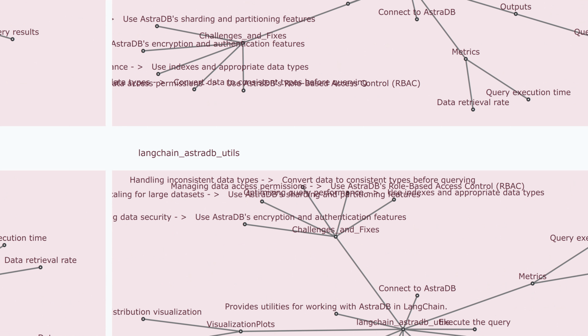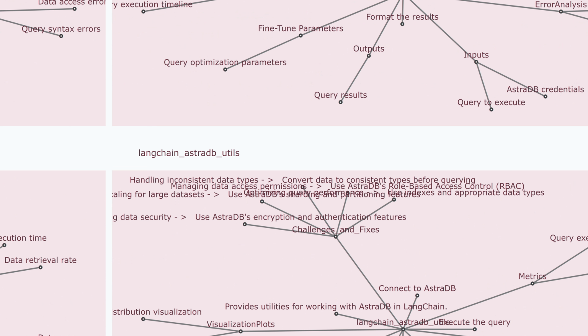Steps. Establish connection: the utils first connect to the Astra DB instance using the provided connection parameters. This step involves authentication and authorization using the supplied credentials. Execute query: once connected, the utils execute the provided SQL query against the specified database. This involves parsing the query and sending it to Astra DB for processing. Process results: the utils then retrieve and process the results returned from Astra DB. This might involve formatting the data into a suitable format, such as a list of dictionaries or a pandas data frame, depending on the query and user requirements.